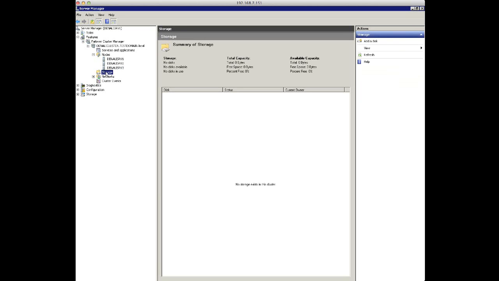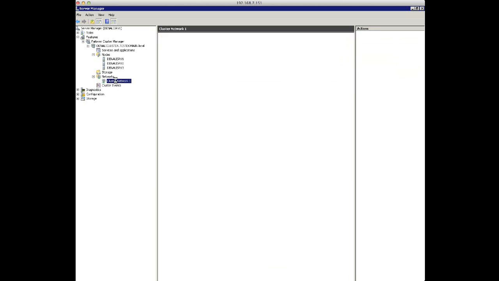I don't have shared storage because they're just standalone instances. I'm not even using cluster disks for this specific feature to work. And I've got my network.